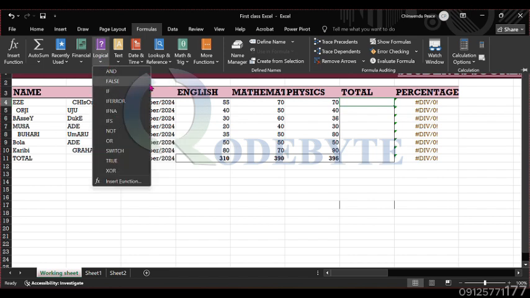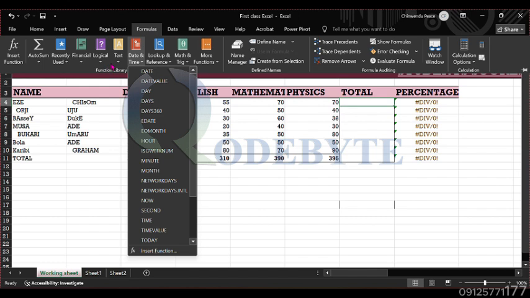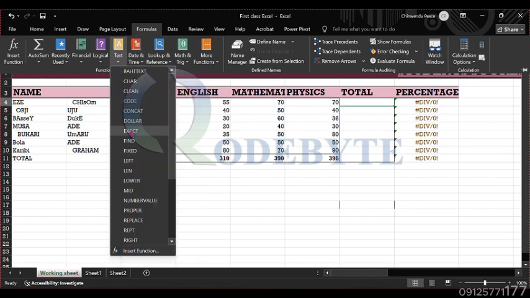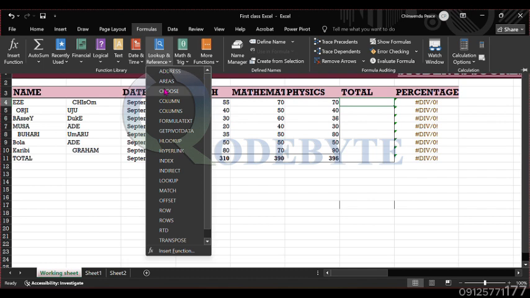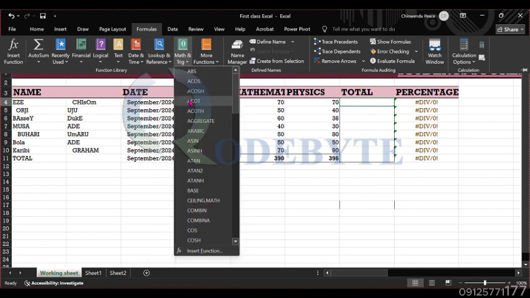Then we have logical. This is where you see the IF, the AND, OR, NOT, and the rest of them. We have date and time. We have text. So this is where you can see those text functions that I said we'll do later on. And then this is the lookup and reference. This is where you can find HLOOKUP, VLOOKUP, XLOOKUP. Yeah. So then we have the math and trigonometry, right?